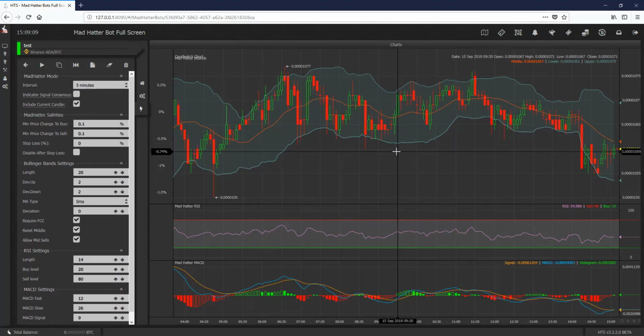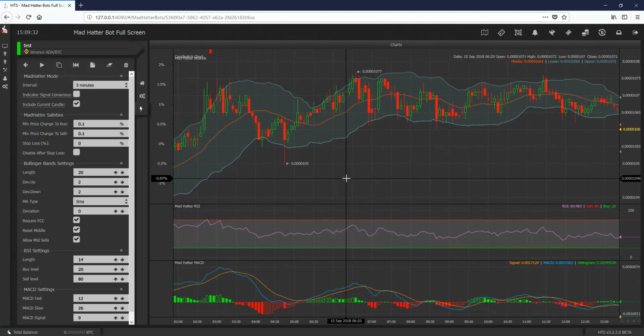So the first thing I want to do is, rather than jump into the settings, let me explain a little bit about how Mad Hatter is supposed to operate. Basically, the Mad Hatter uses the Bollinger Band as a primary indicator, and the RSI and MACD as secondary indicators. And I can show you how to change its knowledge, or the way it makes decisions. So we'll go to that. But the first thing we've got to look at is the Bollinger Band.